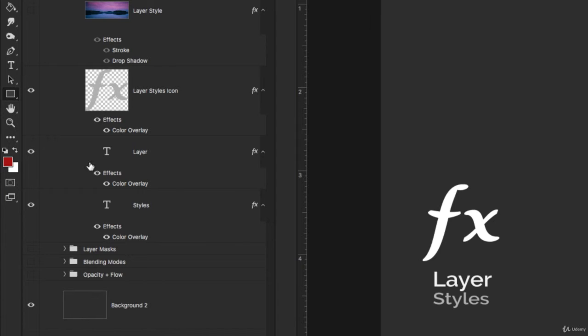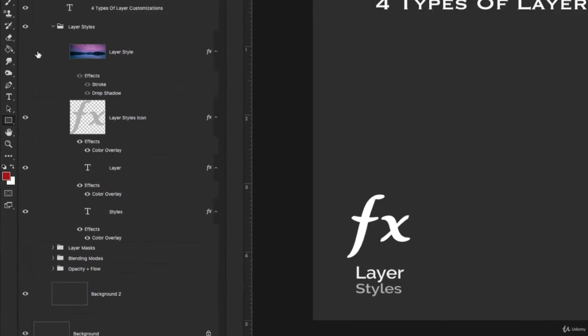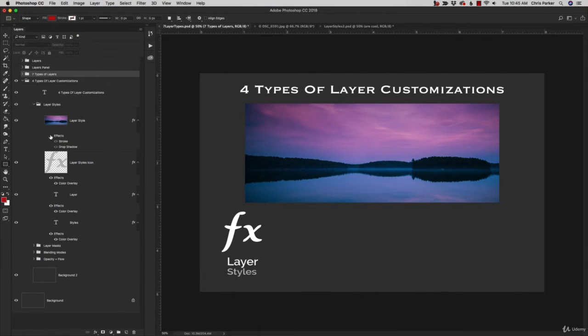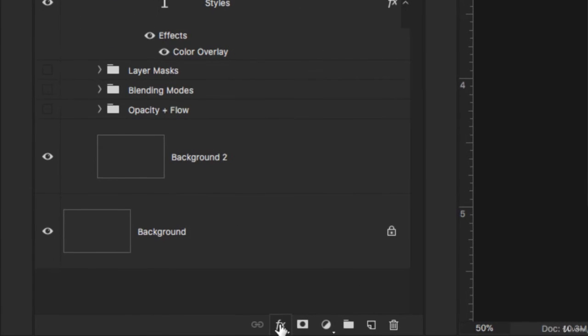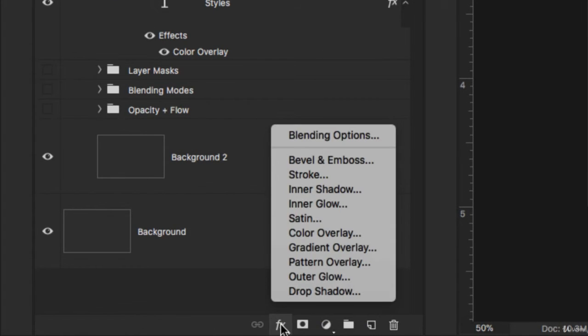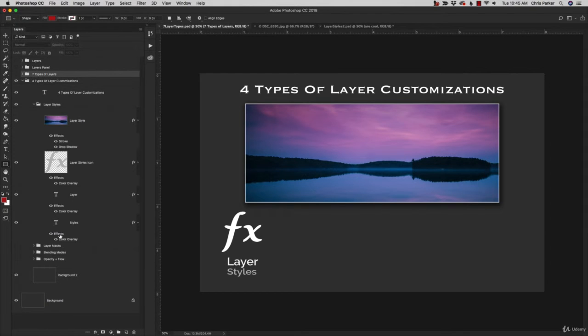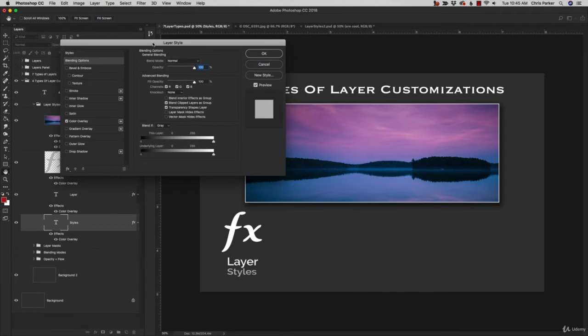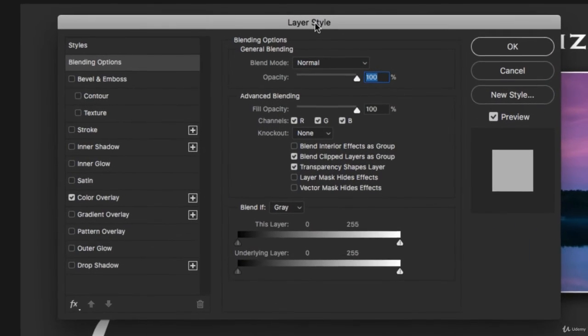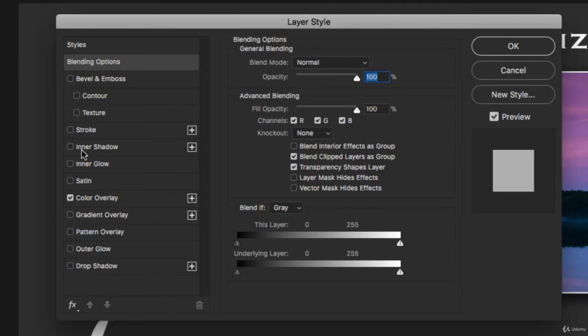You can also apply layer styles to text layers as well as images, and it's basically allowing you to add a stroke, drop shadow, color overlays, and much more. If we come down here, we can see this little FX icon. If we click on it, we can see all of the different layer styles that we can apply to a layer. We can also access the layer dialog box by double clicking on one of these items here, and then you're going to get this layer style dialog box, and then you can make adjustments to your layer by adding one of these types of layer styles.